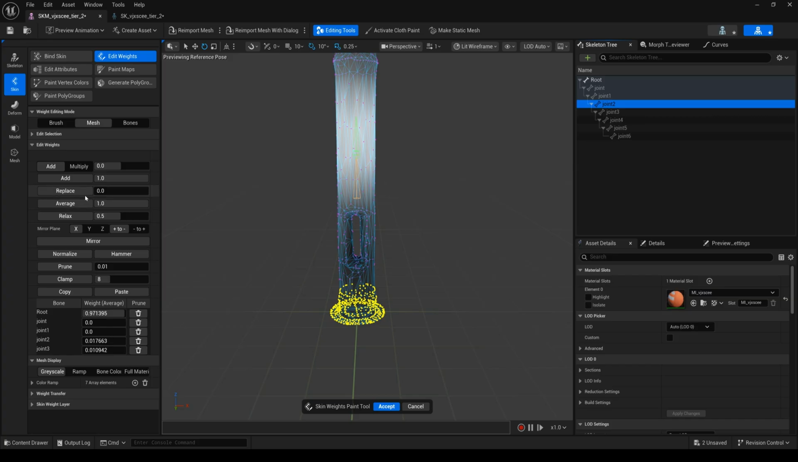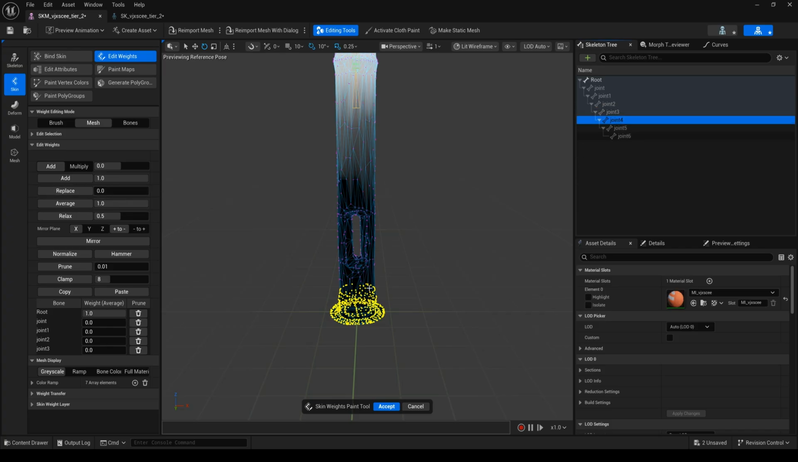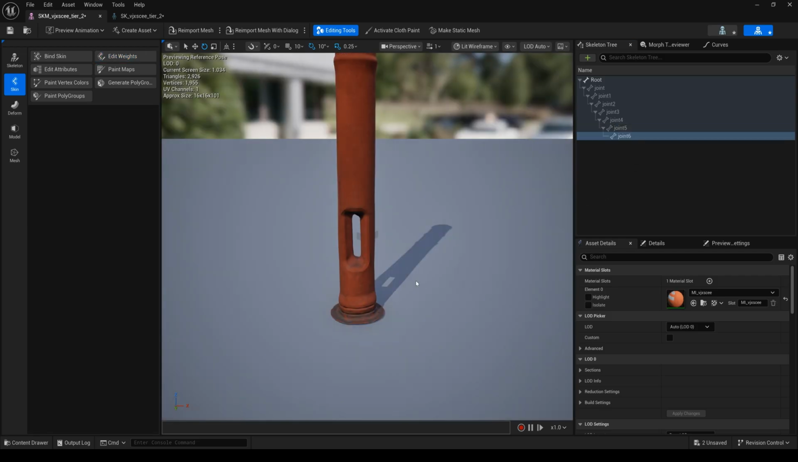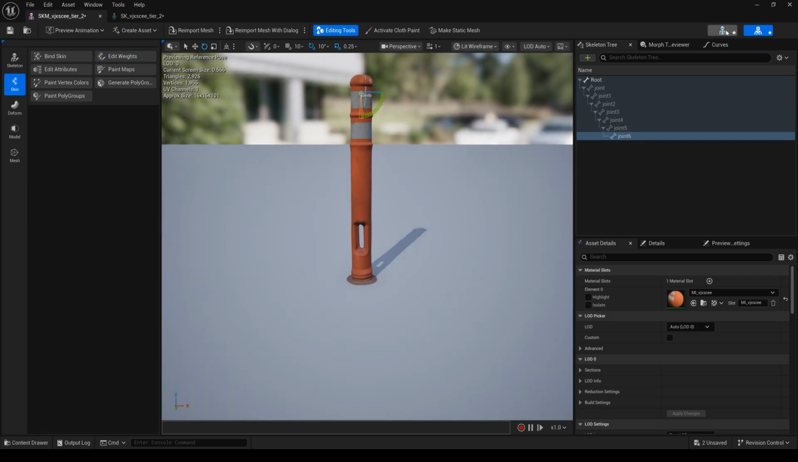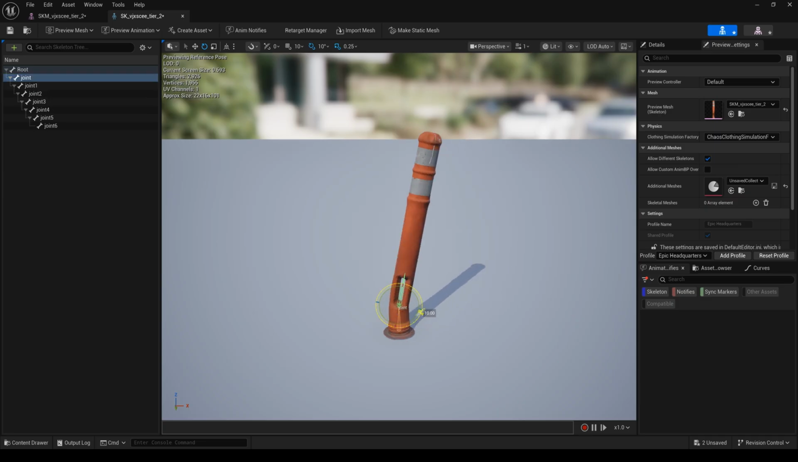Select this bone, replace. Select this bone, replace. This bone is black now, so you don't need to do anything. And we select here, we do the same thing. And you can see this bottom has no effect now. So I save it.